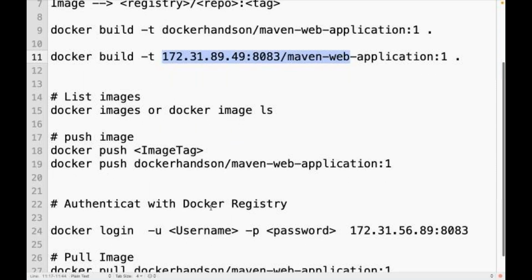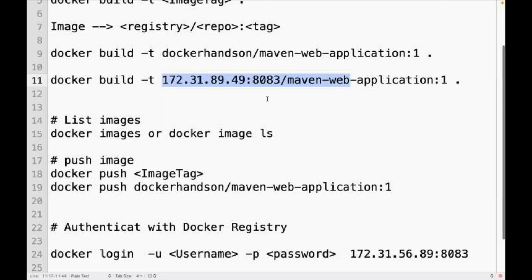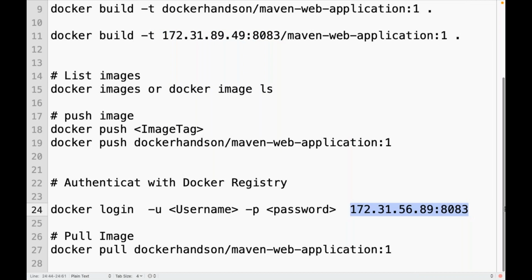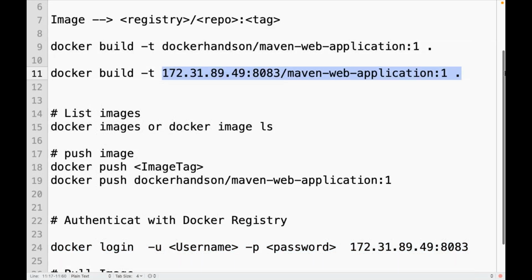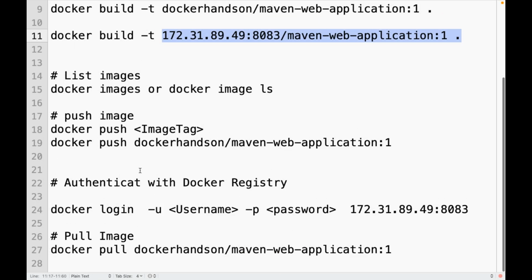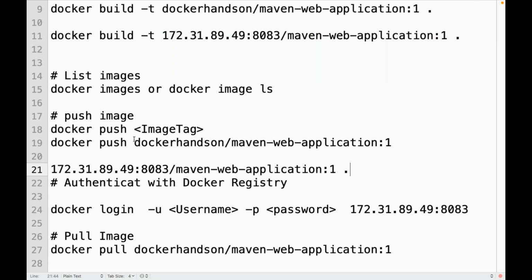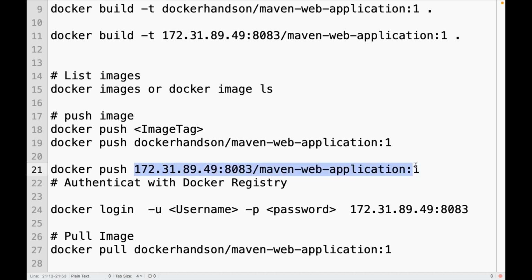To push, do I need to authenticate this way? Suppose this is my Nexus registry. Do I need to authenticate this way? Then can I push this way? Whatever I have tagged, something like this, Docker push. So does Docker know where to push the image? Because you are tagging with complete registry details. You tagged your image with the repository. So does Docker know where to push?